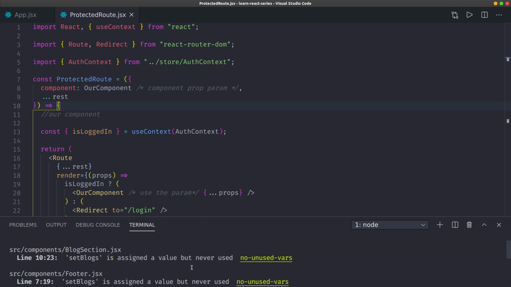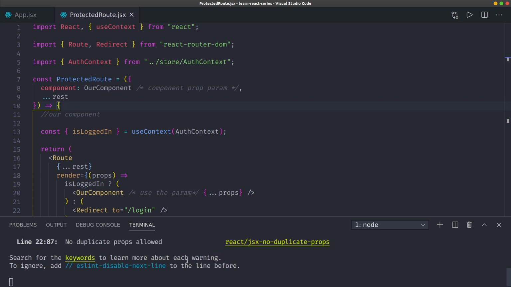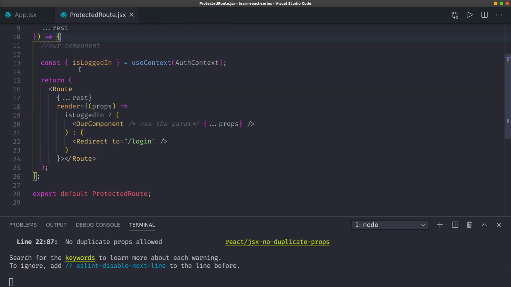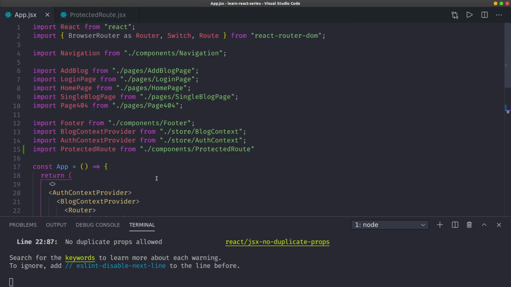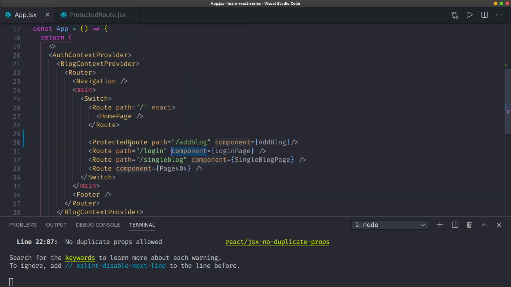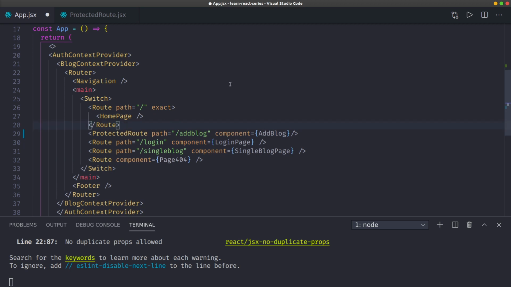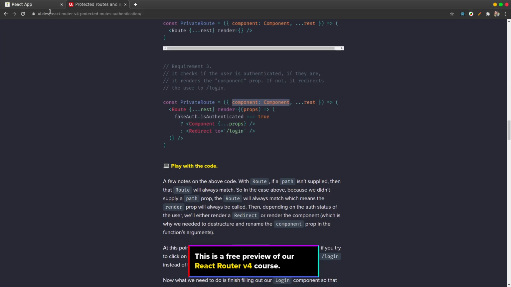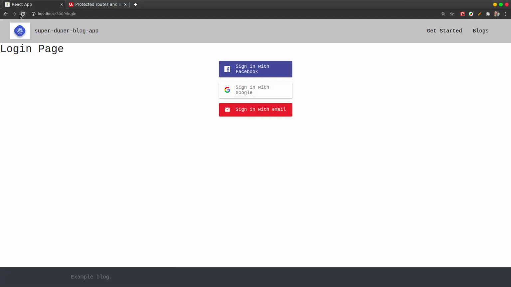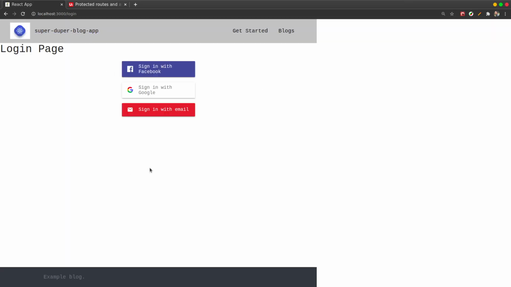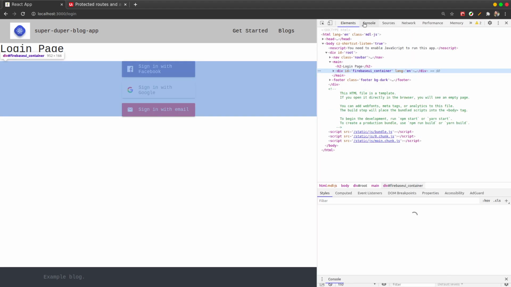It's okay, we'll solve that later on. So I go back to my app and bring in my protected route here. I have a path, I have a component. Then everything is right and it should work as we want it to. Let's try it and see. Back to the application here, I refresh the page. Everything is working perfectly. I inspect and go to the console.